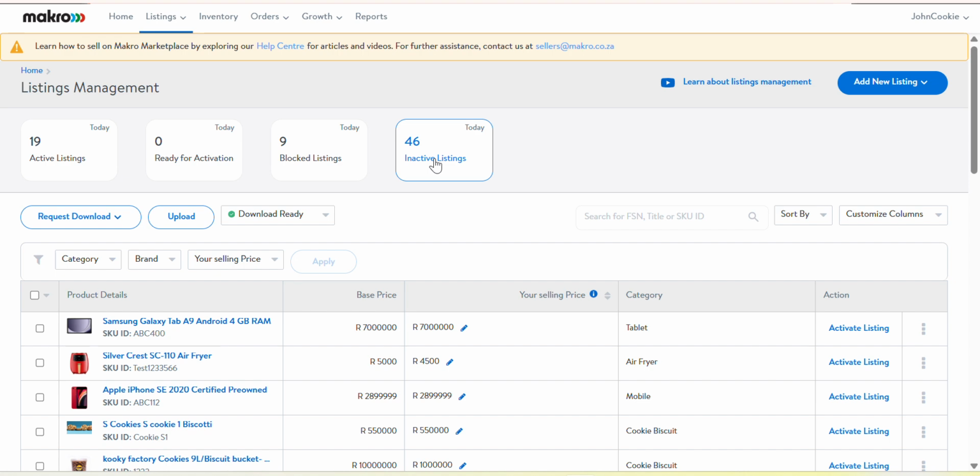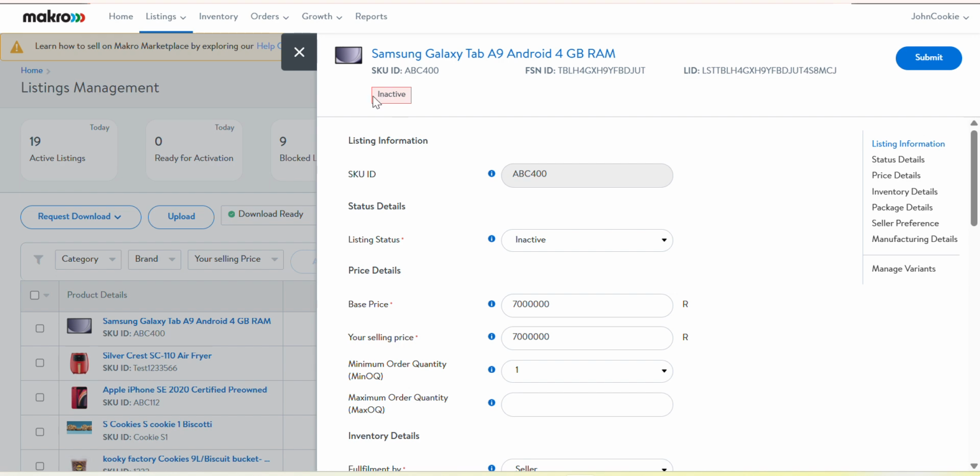If you would like to then activate it, you very simply can click on under action here. You can click activate listing. What you'll then need to do, you can see it says inactive, is you go to the listing status and you want to mark it active. And then you can click submit. So you can see now it's changed to active.